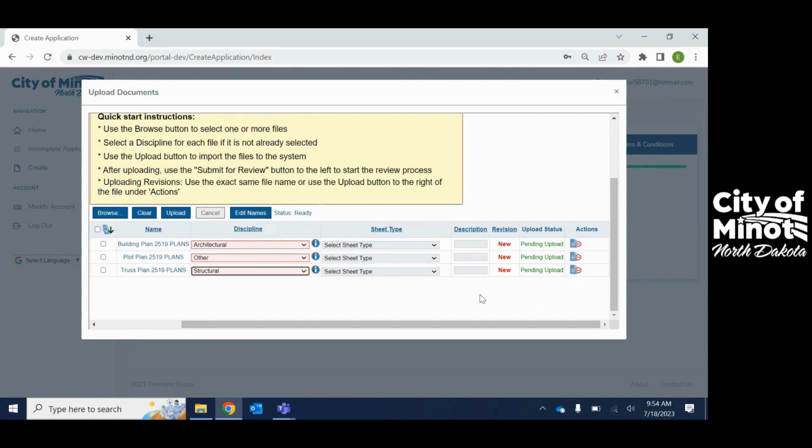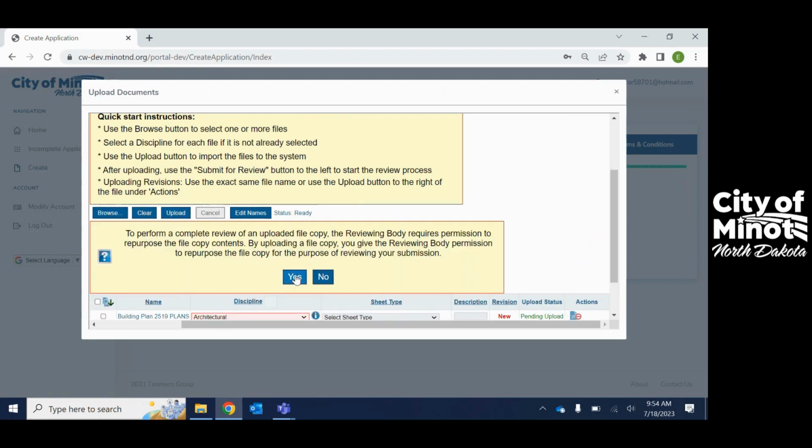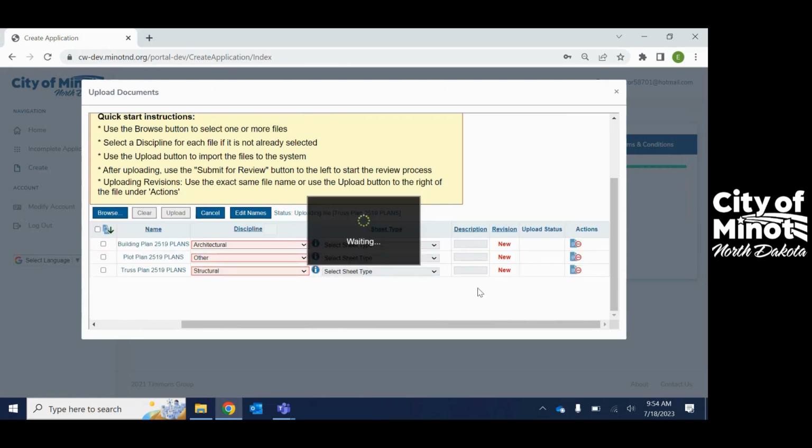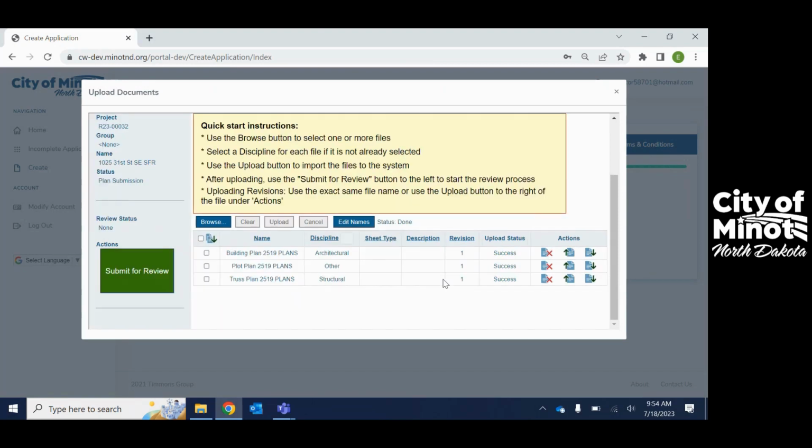When we scroll over here to the right, we can see we're on our first new one. We've attached these, we've labeled them. We're going to hit that upload button. It's going to give us another disclaimer. Yes, upload those. Okay, now we can see we have successfully uploaded revision 1 of each of these documents.